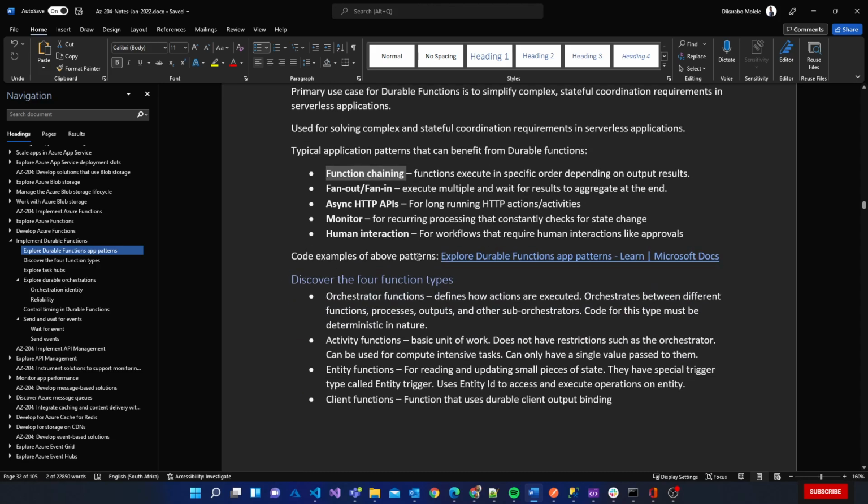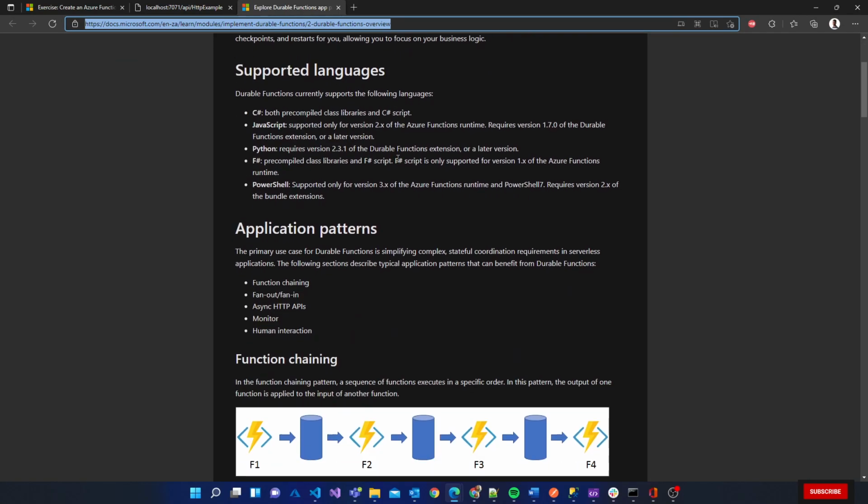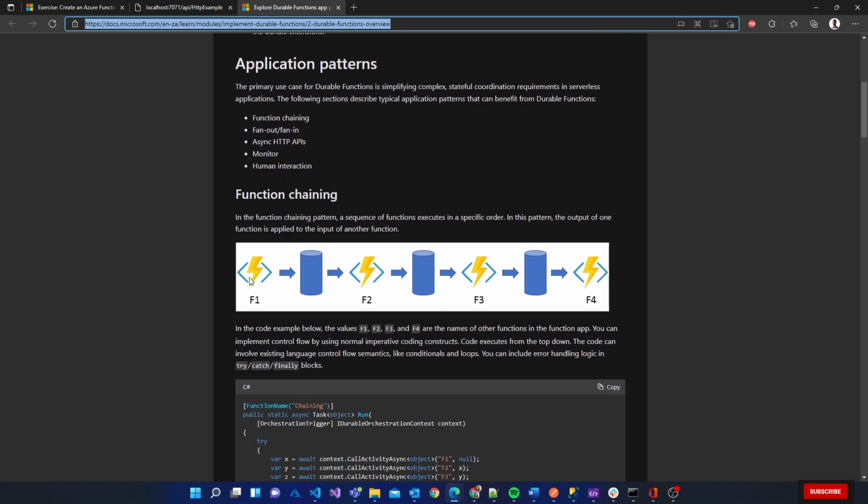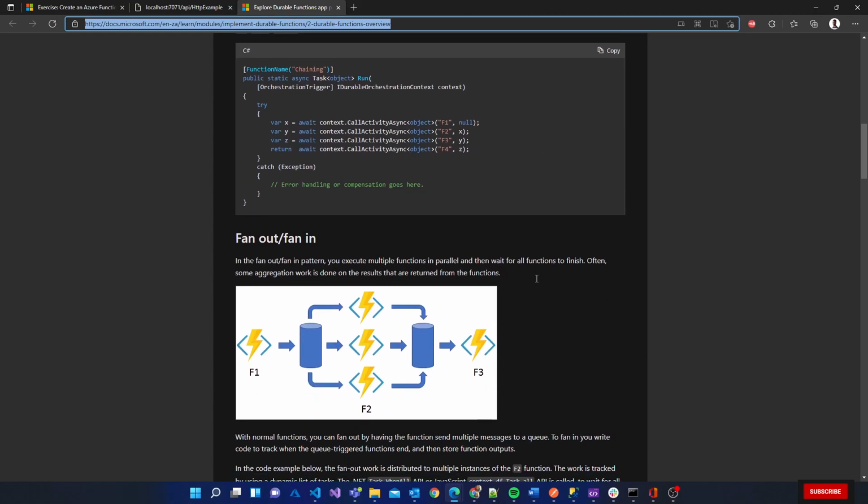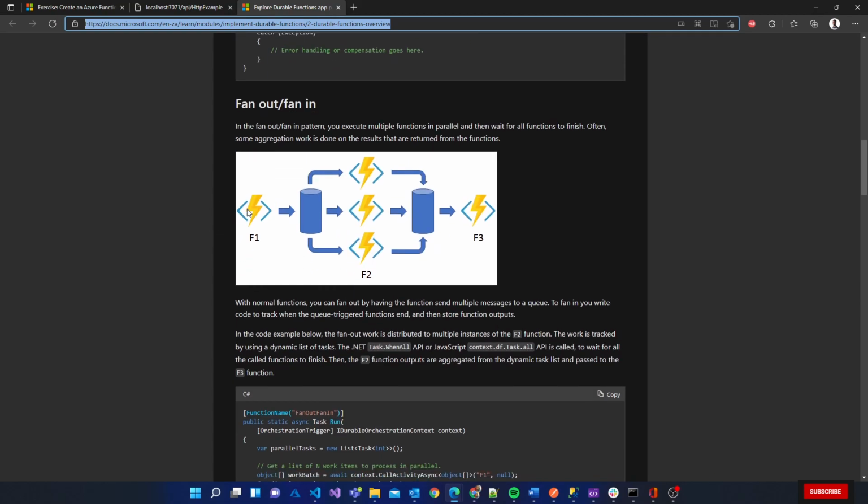Then code examples of the above pattern. Here's a link, which is good. This is function chaining. You see there's function 1 that gives an output, and function 2 uses the output of function 1 to compute. Its output is used by function 3, and its output is used by function 4. That's function chaining.